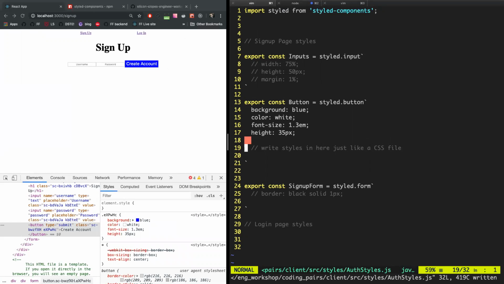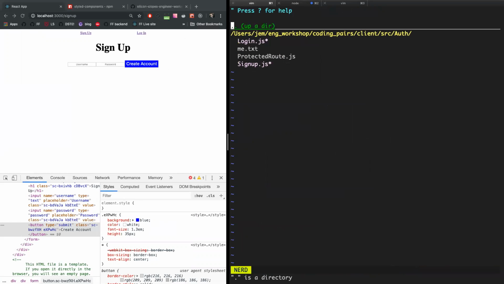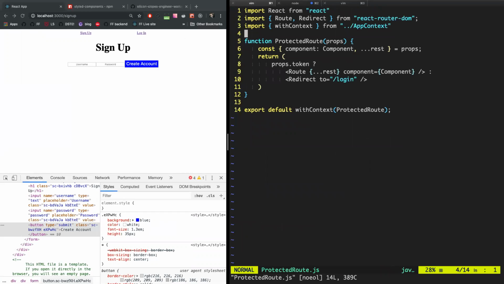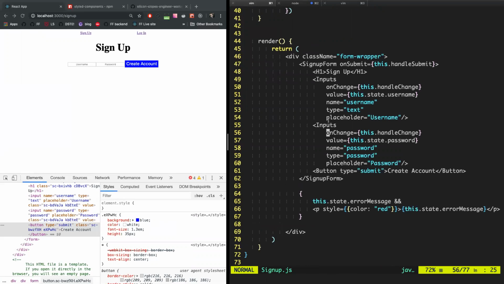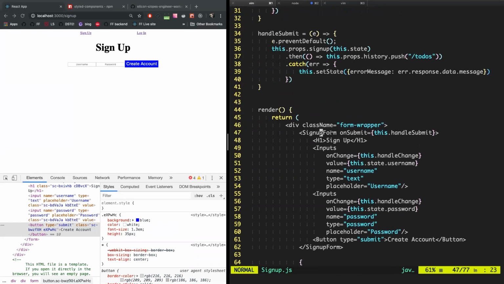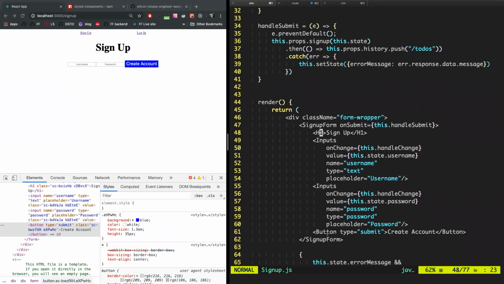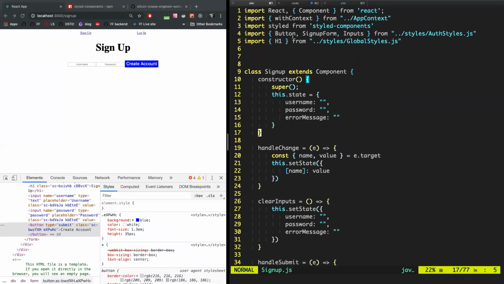Now we can do that with everything here. I have inputs, and then I have a sign up form. And if we go back to that file, we look, oops, that's the wrong file. And so we have that. We have inputs, we have sign up form, and H1 and button. Now we can do it by file per component, or we can do it globally.